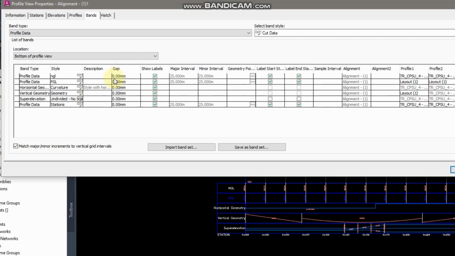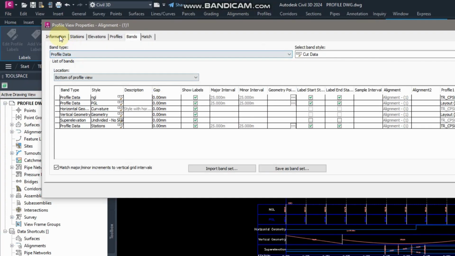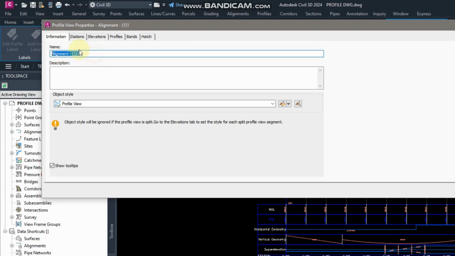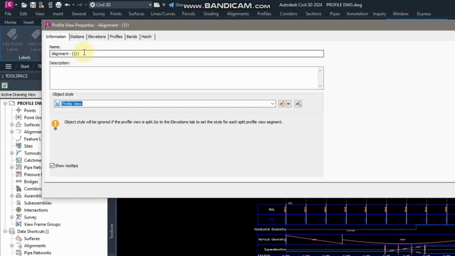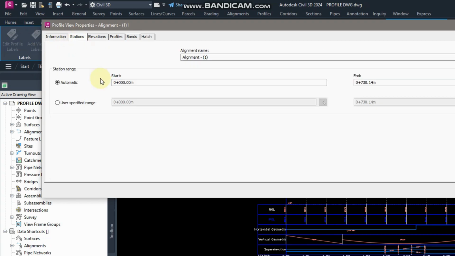If I come to profile view property, in the information bar there is the name of the alignment. You can change the object style from here. Currently this is the profile view which we set from the profile view style. So from here you can change your name. From here the station is automatic. This is the station range. From here you can adjust your section.